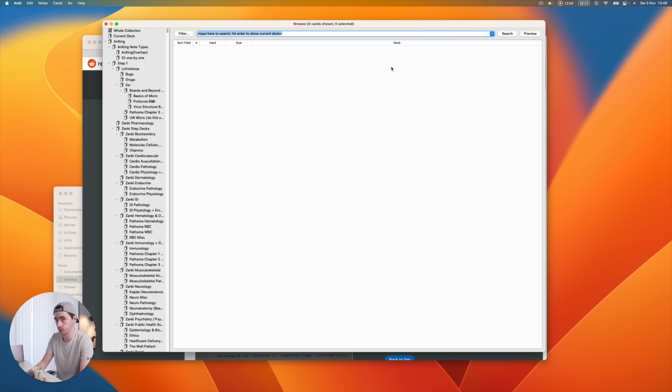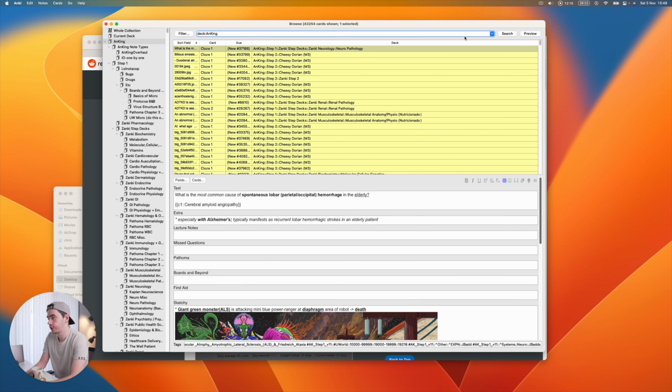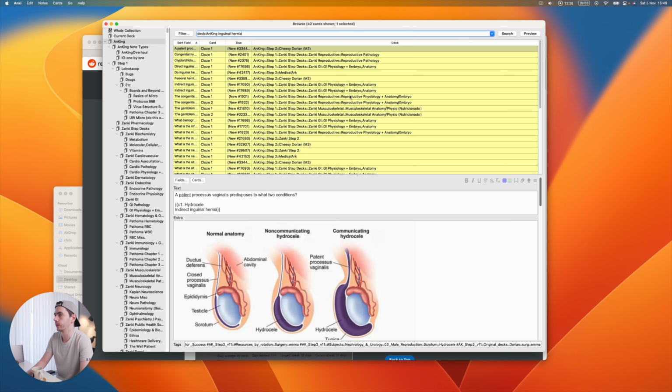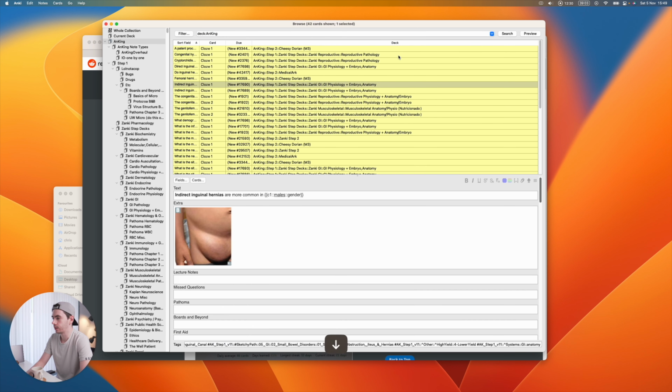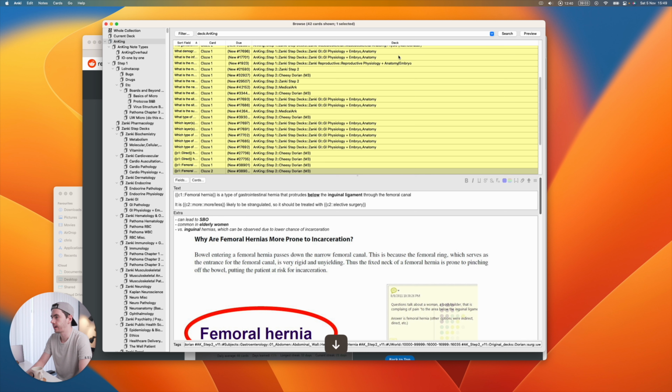The first thing I do when I get a question wrong is I will go into the Anki deck and I will search the concept that I got wrong, and I'll see if there's already a card made for it. So I'll search, let's say, inguinal hernia. I got a question wrong on inguinal hernias. You can use the arrow keys and basically the idea is you want to find cards that will help you get the question right again in the future.